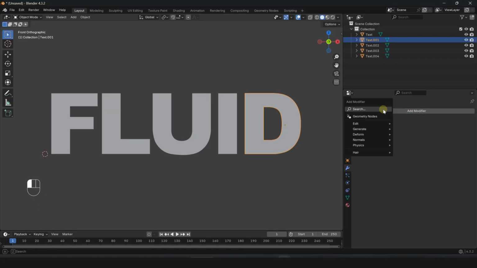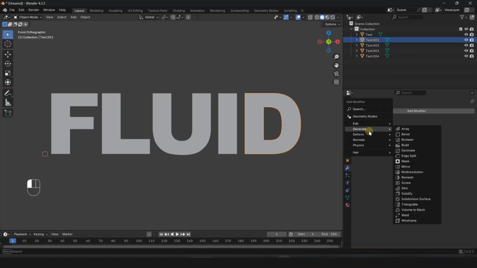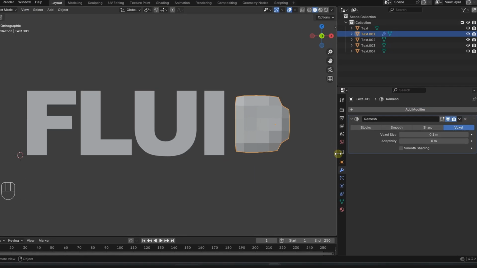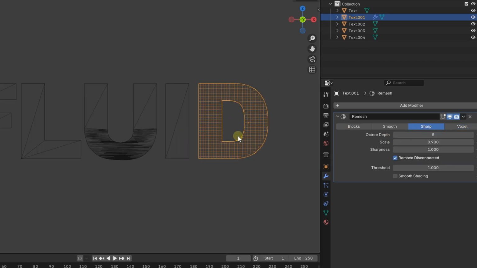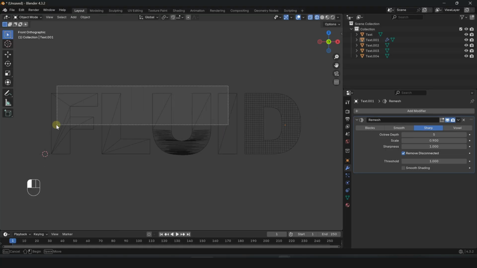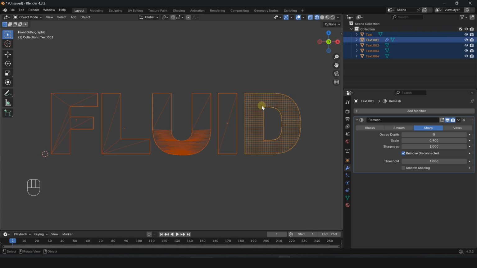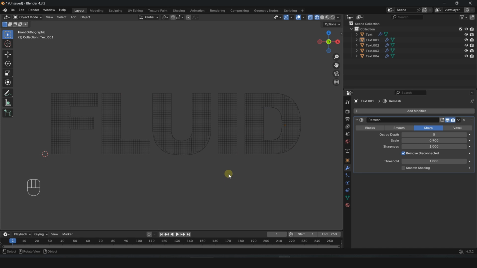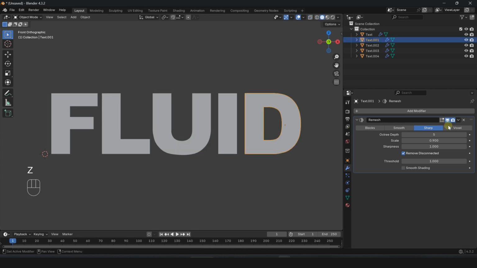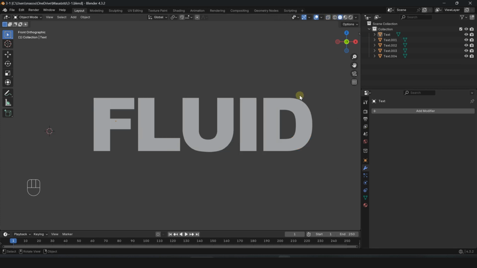Select one letter, go to the Modifiers tab, and add a Remesh modifier. Set the mode to Sharp and increase the octave depth for better resolution. Select all other letters, press Ctrl-L, and copy modifiers. Apply the Remesh modifier to each letter. Select all letters, right-click, and choose Join.